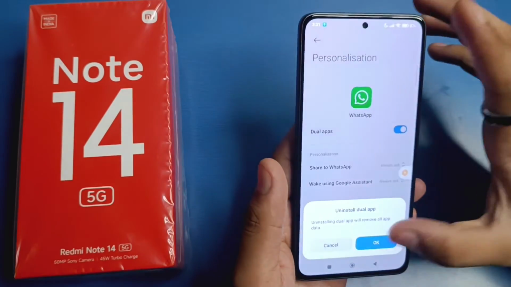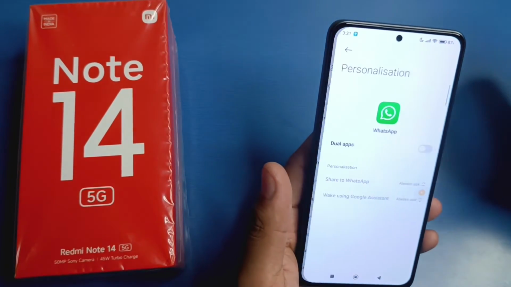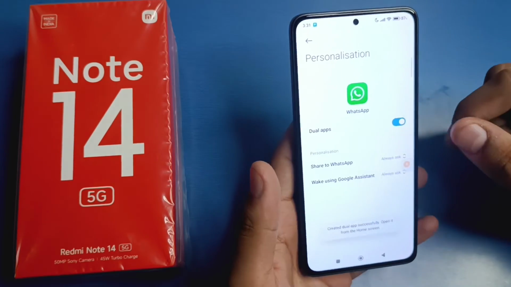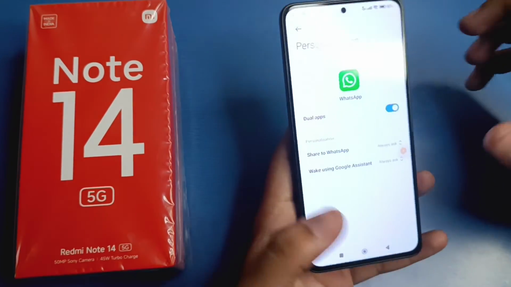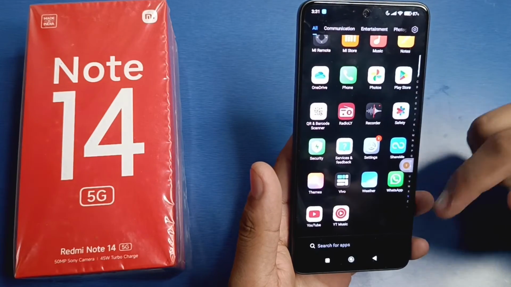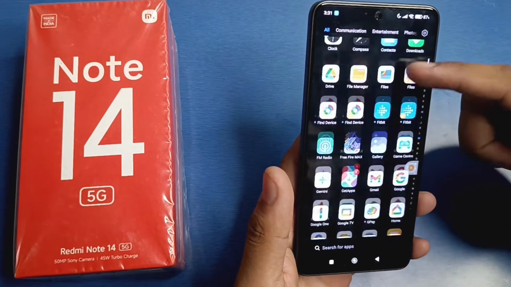First I just uninstalled it, and here it is, WhatsApp. You have to tap on WhatsApp, and if you want to create a dual app, then you have to enable this. Now the dual app is created successfully. Just press back and you can see there are two WhatsApps showing. This is one and this is two.